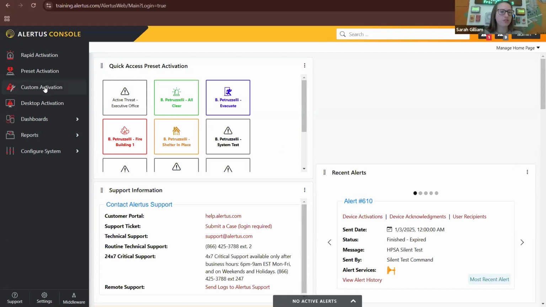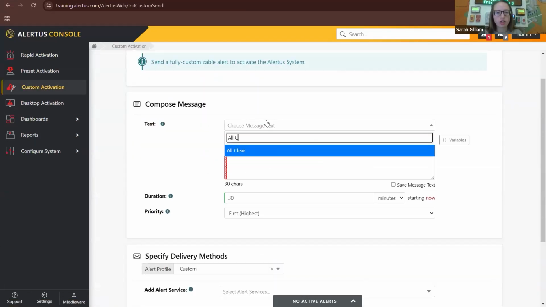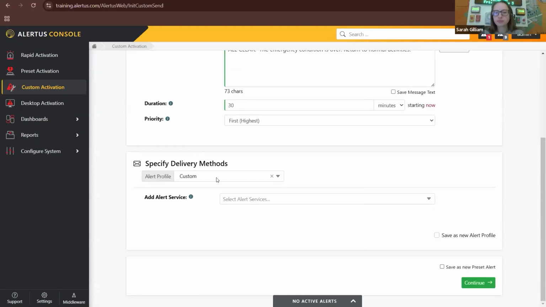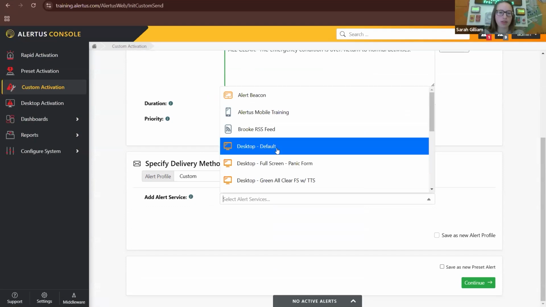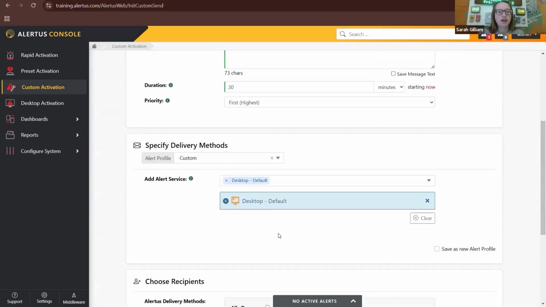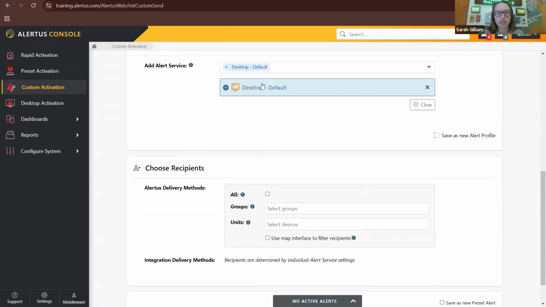So for example, if you come in to this custom activation page, say you want to send out maybe an all clear alert, you can specify the message that you want to send, pull in your delivery methods. Maybe for example, we want this to go out to our desktops. I could pull those in. And then finally, in this choose recipients section, this is where you pick the specific devices or desktops in this scenario that we're sending this to.